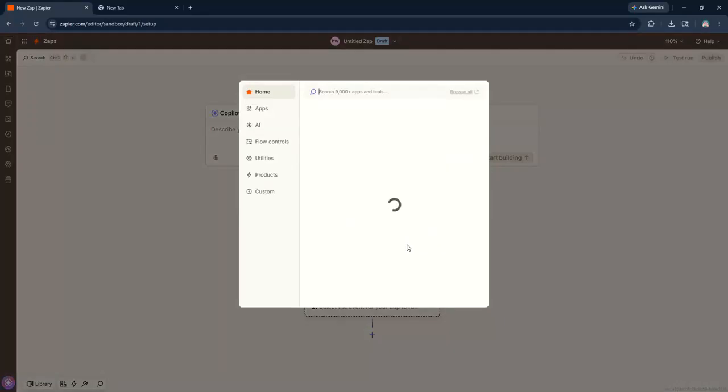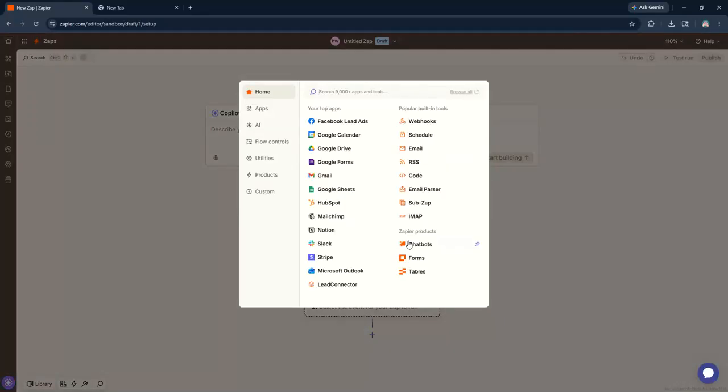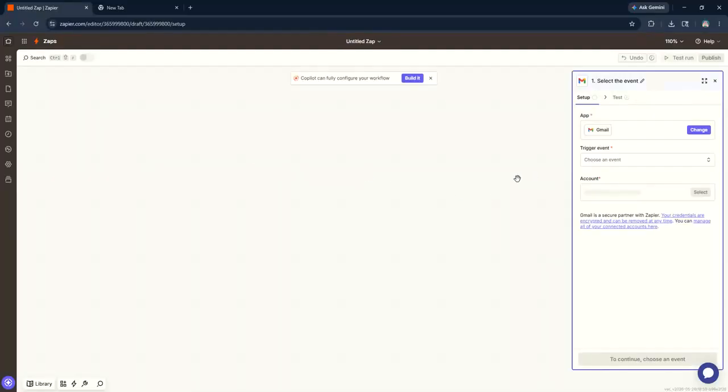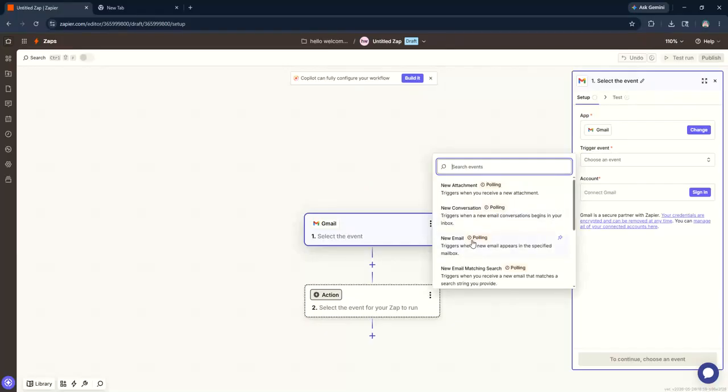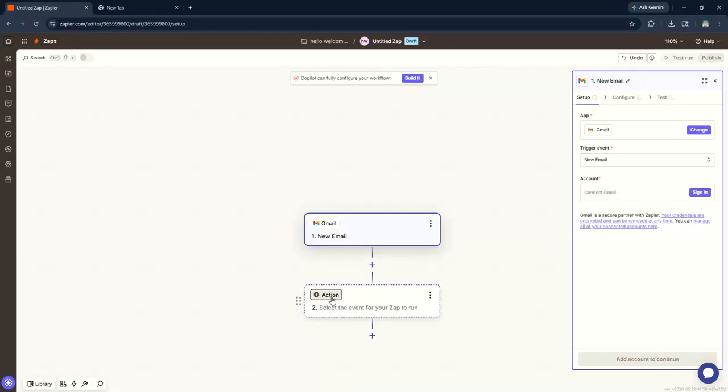You'll be prompted to choose a trigger app, which is the app that will start your workflow. This could be something like Gmail or Slack. Next, specify the trigger event. For example, if you choose Gmail, you might select New Email as your trigger. Then, connect your account by following the prompts to grant Zapier access.